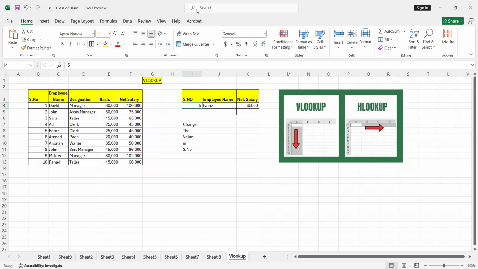For example, if I write 8 here, you can see that the value is changing itself. If I write 4, you can see the value changing itself, related to this table. For example, 4 is Ali and the net salary of Ali is 45,000. So this is it in this table. Similarly, if I type 1, this gives me the exact value from these tables.